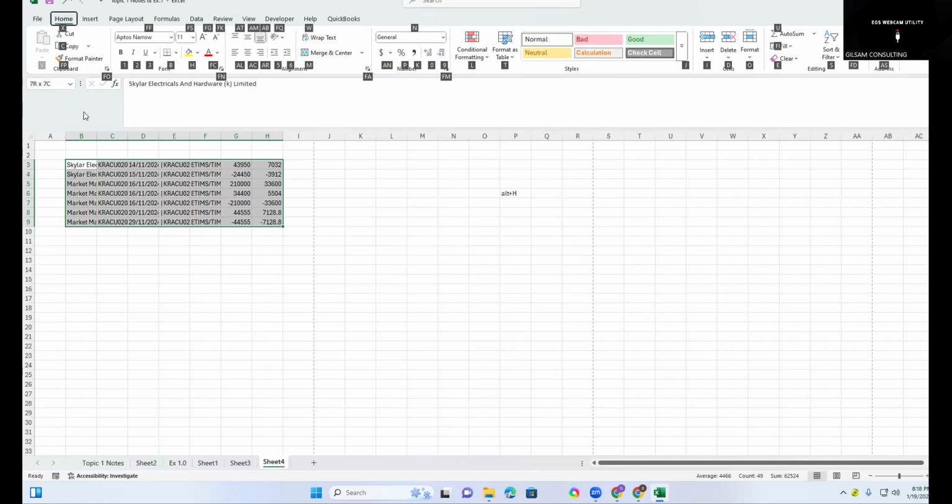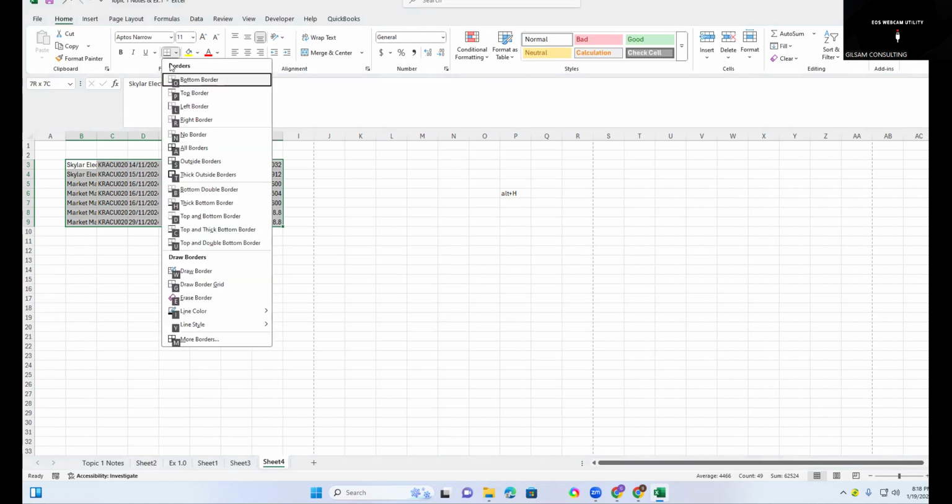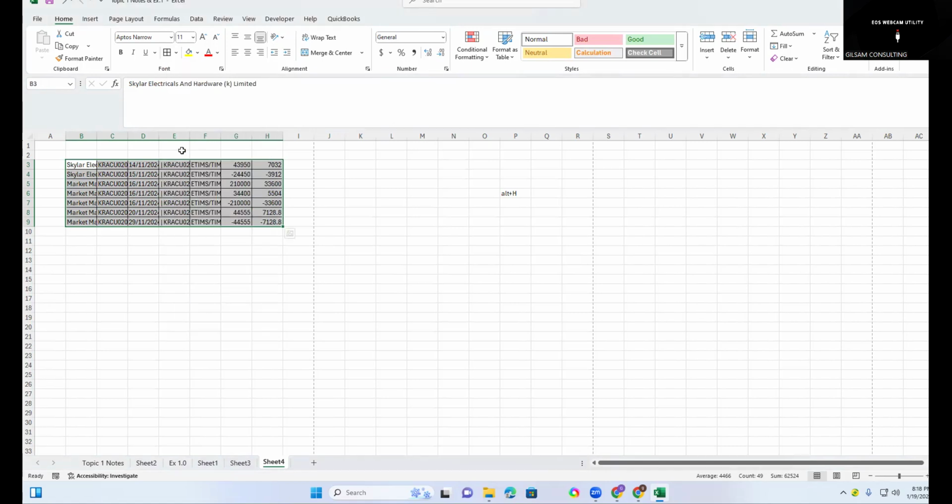Now, I want to put the borders. Borders is B, so I only click B on my keyboard. If I click B, I get this option. Now I want to insert all borders. I can see I have an option A, and that A is for all borders. So I will click A, and you can see I've inserted my borders with just a click on the keyboard. That's how it works.